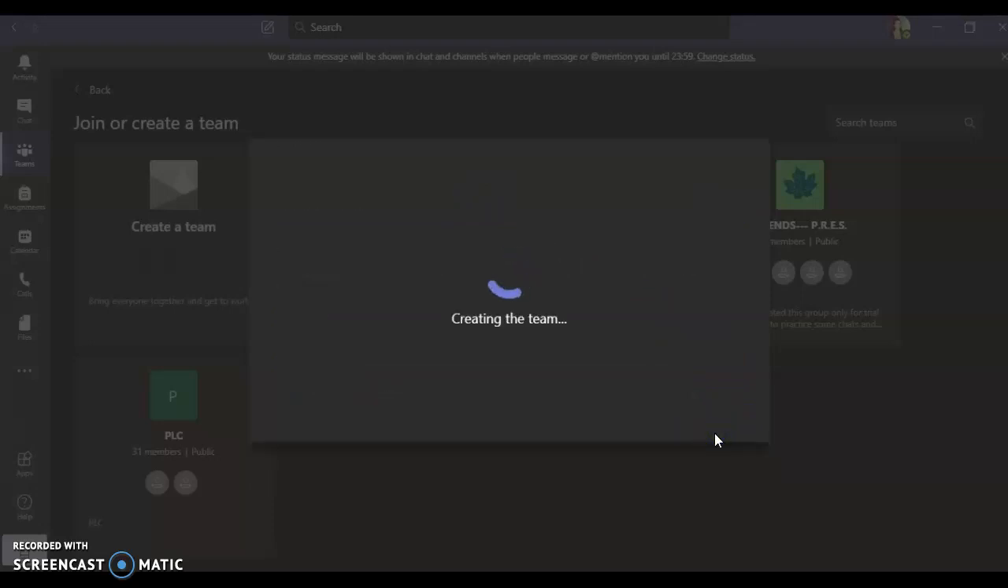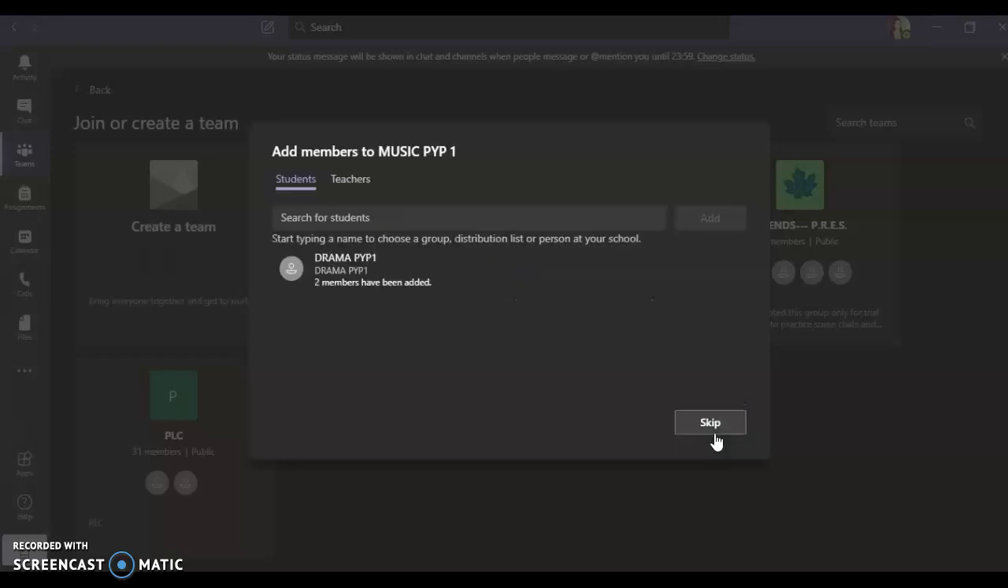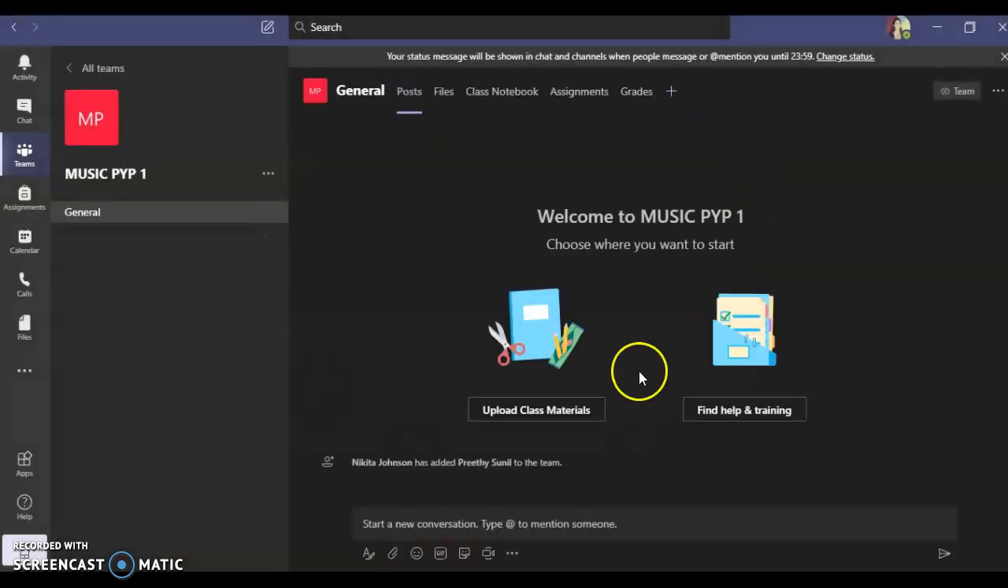So that's pretty simple, and that's how we all do it. So I'll just show you once it appears. Okay, so it is already created. So if you want, we can go ahead and add more students to this, or just click on skip. And here is what our team or the classroom looks like.